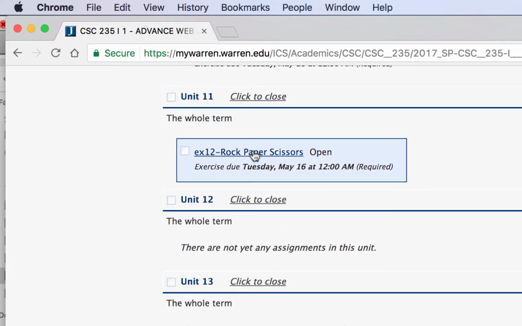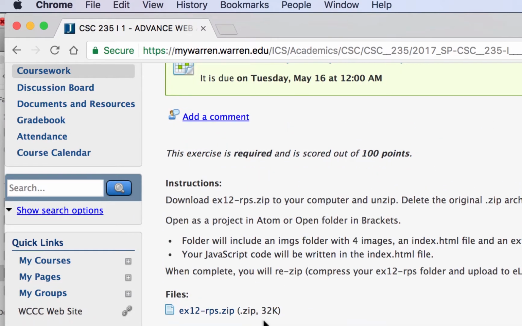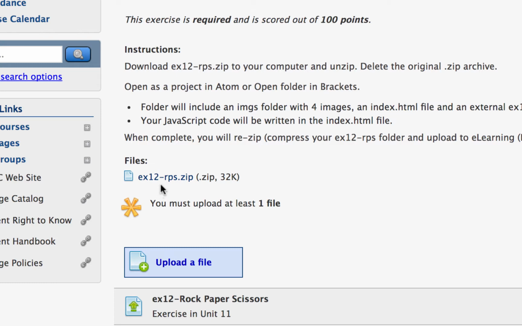So anyway, back to ex12 rock, paper, scissors. I'm going to click on the link first, and then I'm going to go to the download file, and it's going to be called ex12-rps.zip. Sometimes I don't have anything after the ex12, but just so you don't get it confused with any other exercises that you're working on, it's going to have the -RPS on there. So we're going to leave that on there.